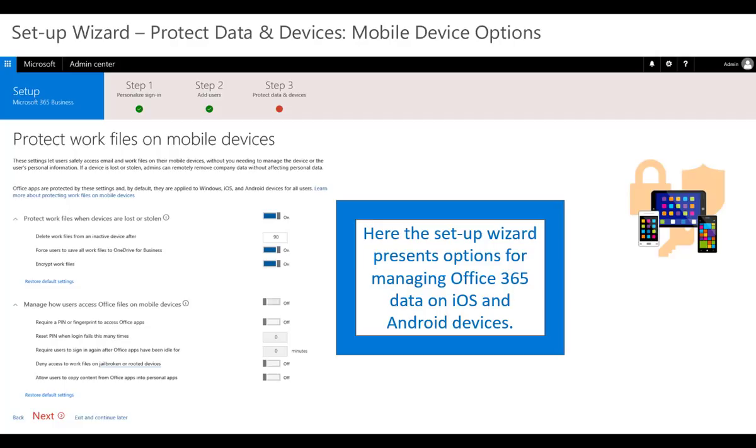So you can see here that you can elect to delete information on inactive devices. So if a user buys a new device, sticks the old one in a drawer, forgets about it, then you can set up policies that will remove the information from those devices after the period that you nominate. You'll also see importantly that you get the option here to encrypt work files. So don't forget that many of the devices people have these days actually aren't encrypted. So if they are lost, it's probably not a difficult way to extract the files off there.